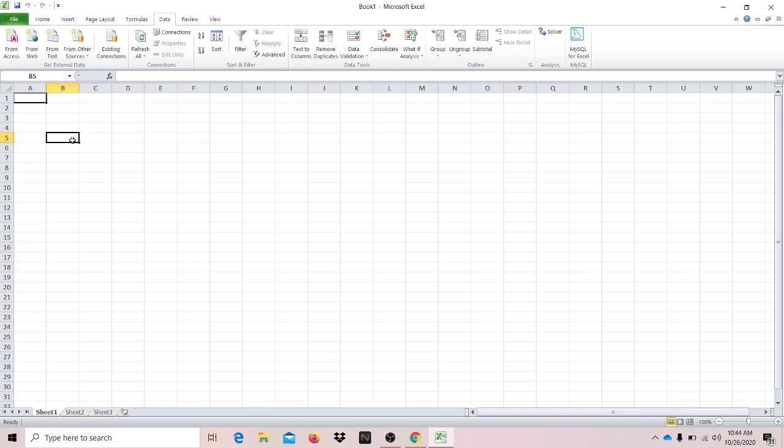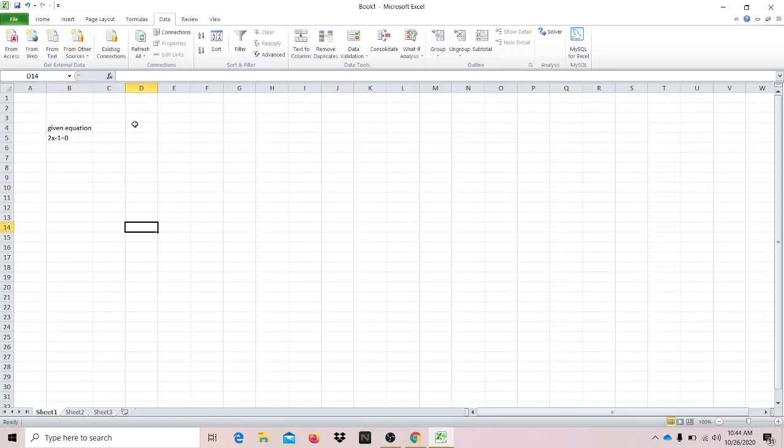Now let's start with a very simple equation: 2x minus 1 equals 0. So this is our equation. Let's give it a heading, that is, Given Equation. Okay, now we have the given equation. After doing this, we need to assign a cell for the variable. So let's add the heading Variables. For this equation the variable is x, so we'll assign this cell for the variable.